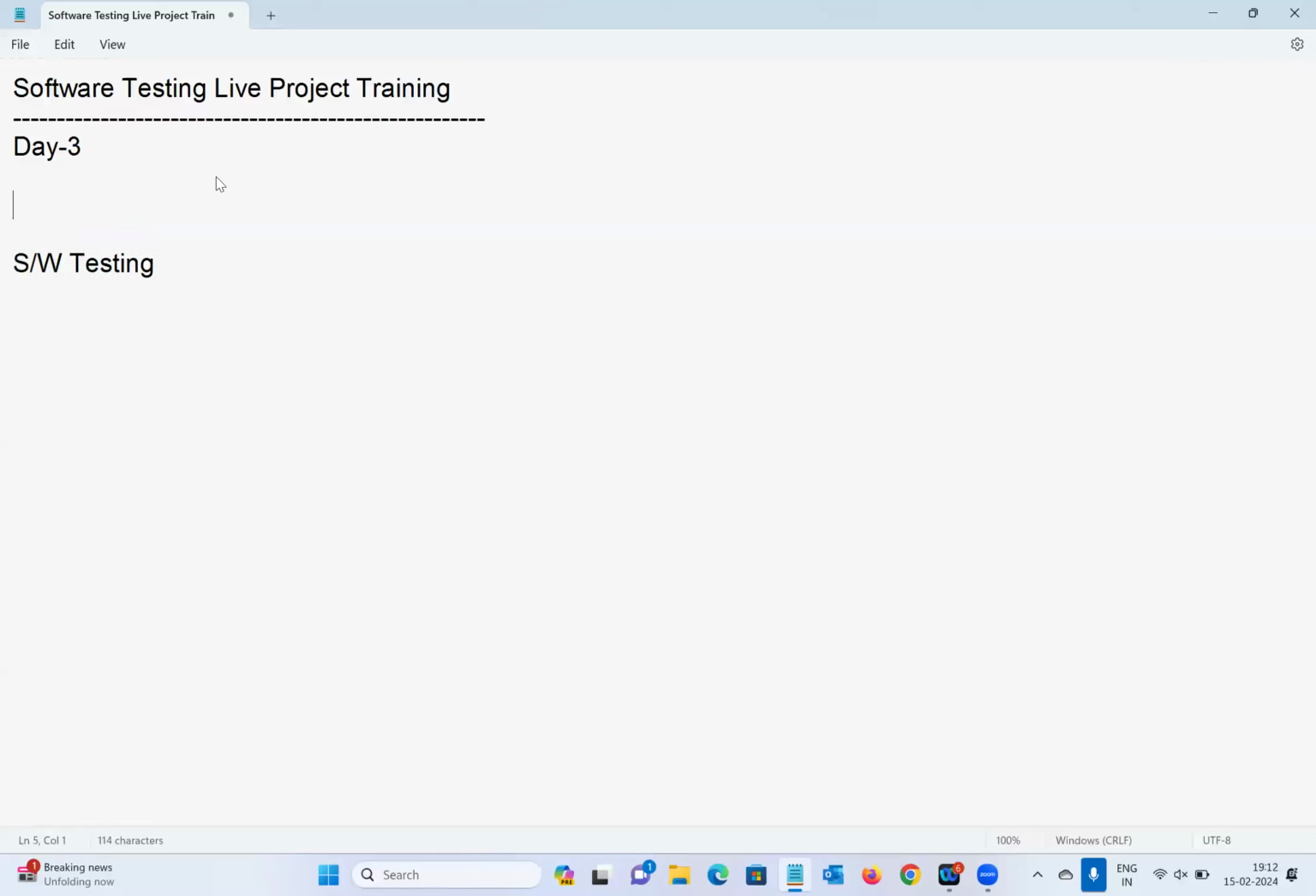First of all, what are the SDLC activities? Requirement gathering, and requirements prepared as BRS and SRS, plan, design, coding, testing, release, and maintenance. Once again, everyone, the SDLC activities are requirement gathering, requirements prepared as BRS and SRS, plan, design, coding, testing, and maintenance.